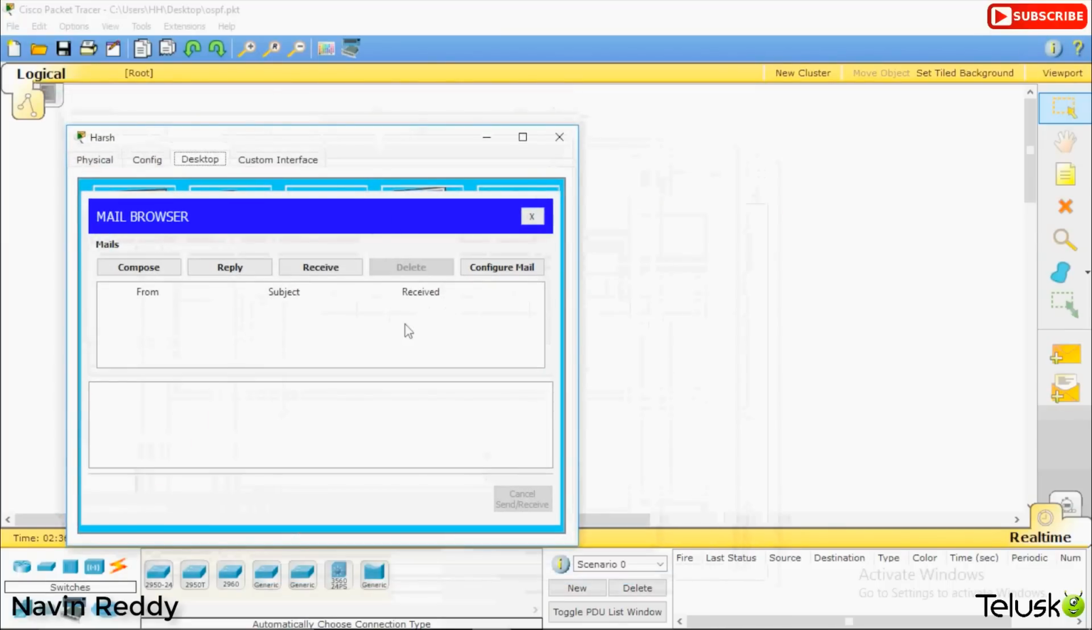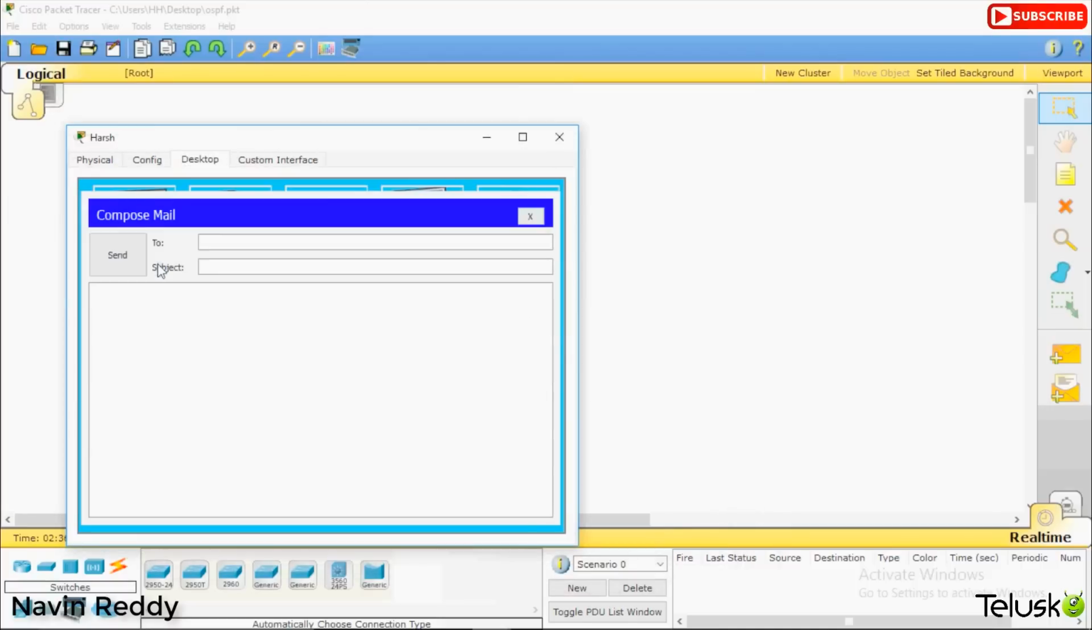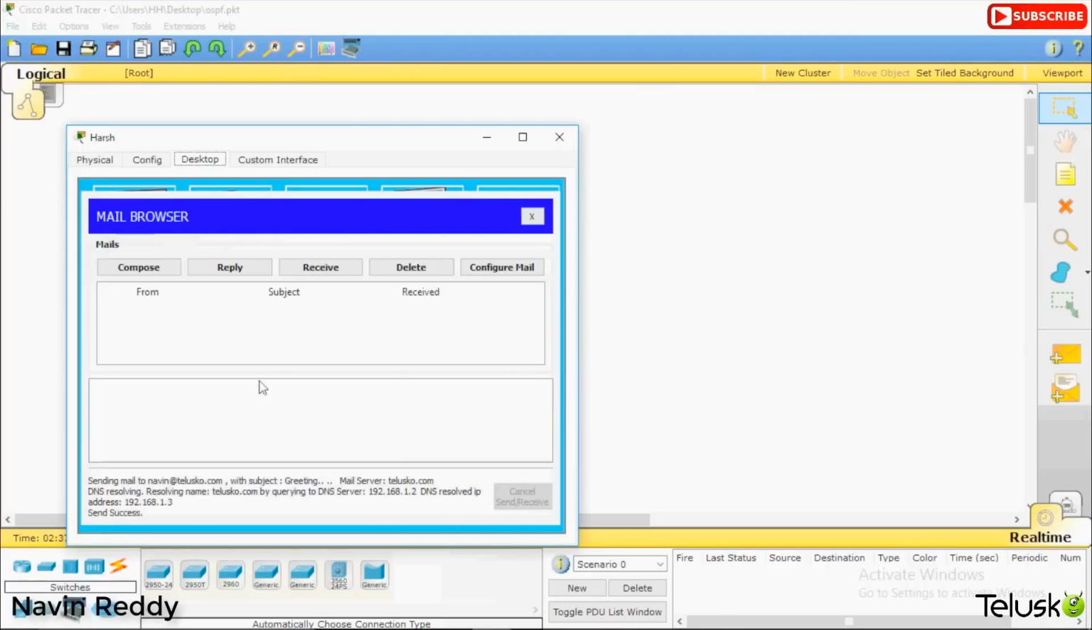So Harsh is sending a mail now. How can you send the mail? We can click on compose. The mail needs to be sent to naveen@telesco.com, and the subject would be greetings. And we'll say hello world. Let's say I'm sending this, and we'll click on send. The moment you click on send, you can see it says send success.